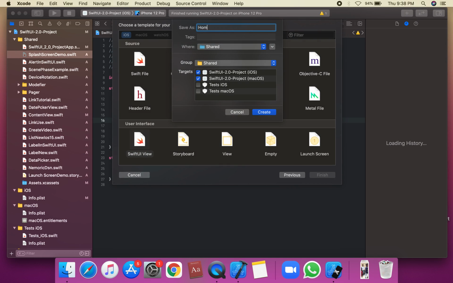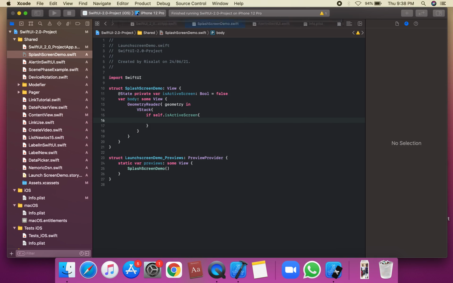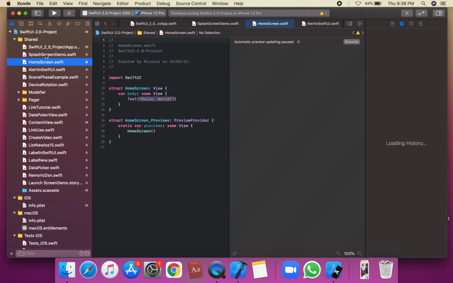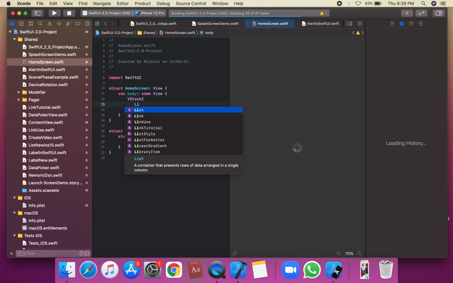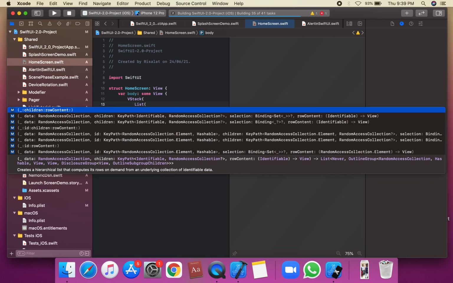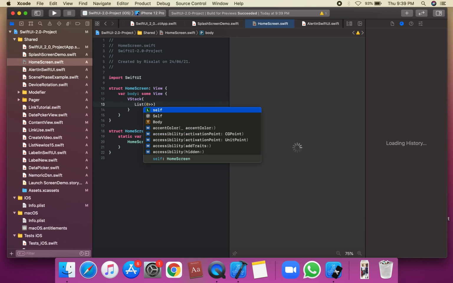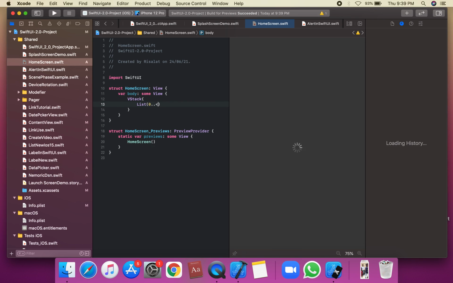This is a home screen. We're going to create a home screen, and we're going to design this home screen. Suppose we create a VStack, and inside it a List from 0 element to less than 50 elements, and this is the list in.